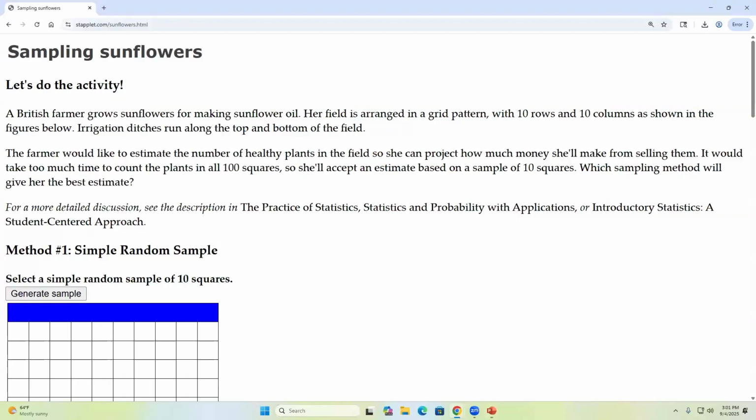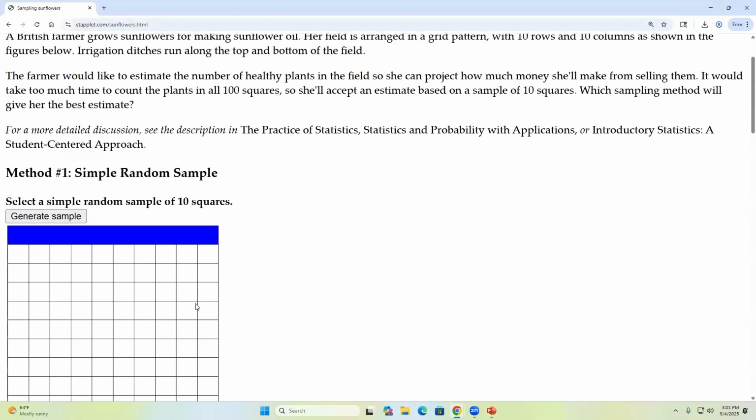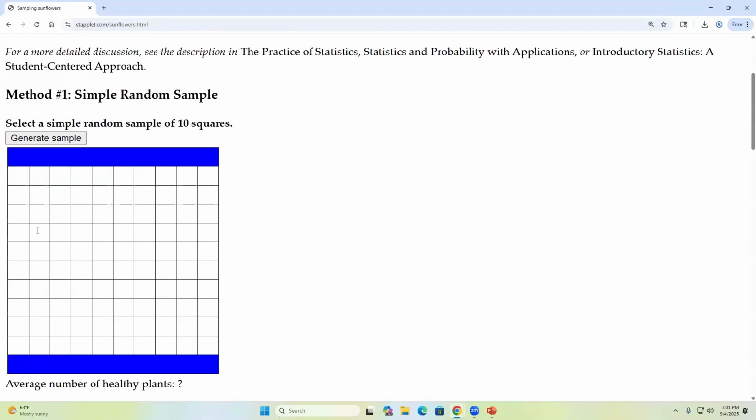Oops. Those figures below. All right, so this is her field over here. And her field is a square field, and it's got 10 rows, and it's got 10 columns, and that's how she divides up her field.